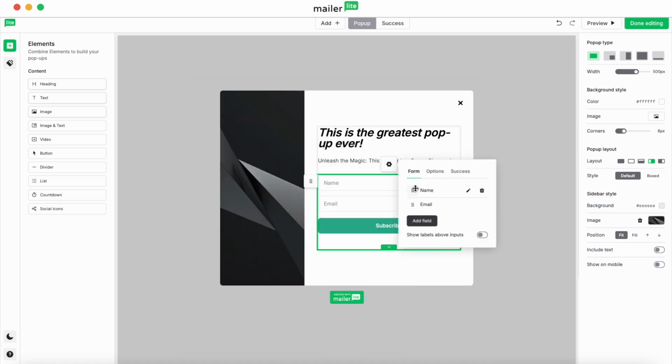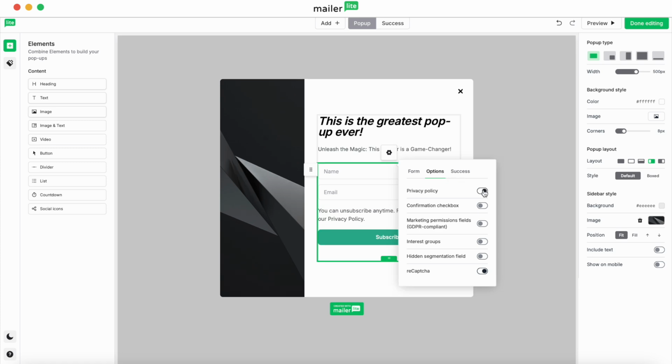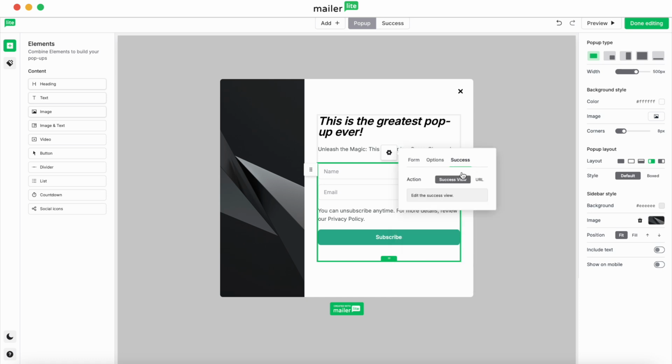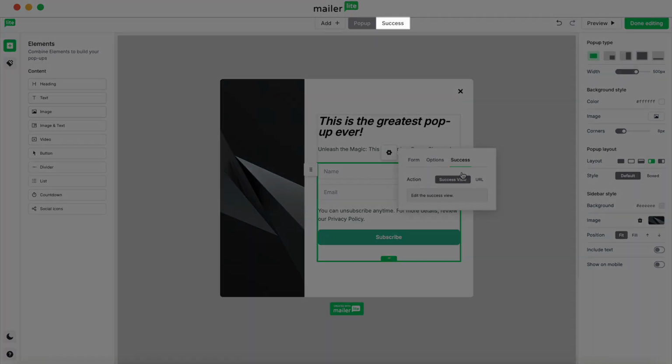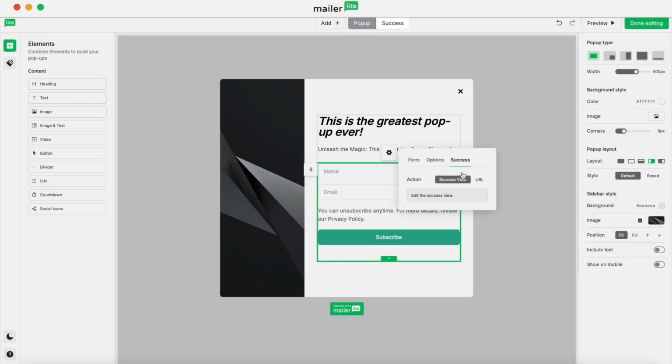Over in the Options tab, you can toggle to show things like your privacy policy, confirmation checkbox, reCAPTCHA, etc. And then over in the Success tab, you can edit what happens when someone submits the form. You've got the Success view, which we can edit with this control up here, and we'll get to that later, or you can redirect to another URL. We've got lots of other blocks, so feel free to experiment and customize it just right to fit your needs.